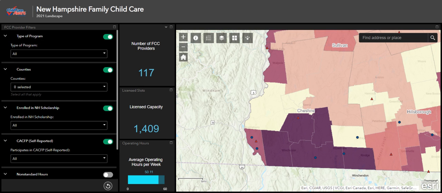And you see these numbers in the middle of the dashboard. Those are helpful summary statistics about the providers that we're looking at. But right now, we're seeing providers from all across New Hampshire. And we're looking specifically at Cheshire County. So let's try to focus on just those providers.